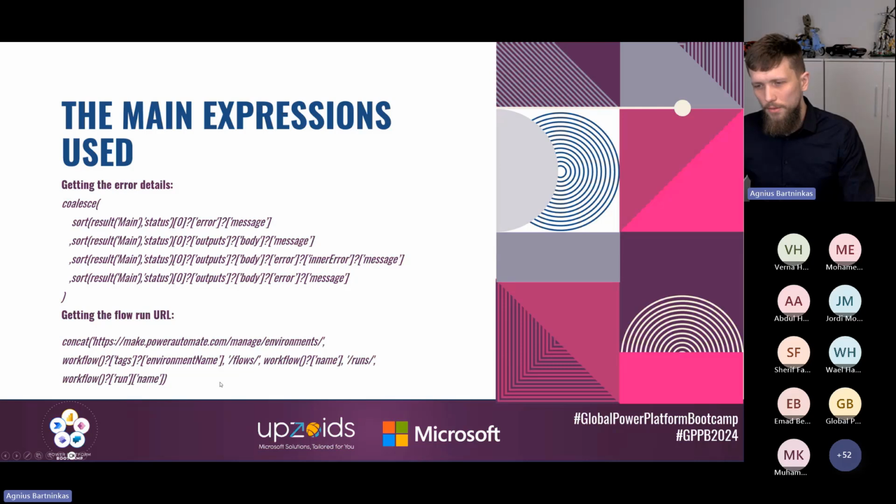And then here is the one to get the flow run URL. This one doesn't need any modifications. It works perfectly fine on any environment and tenant you may have.